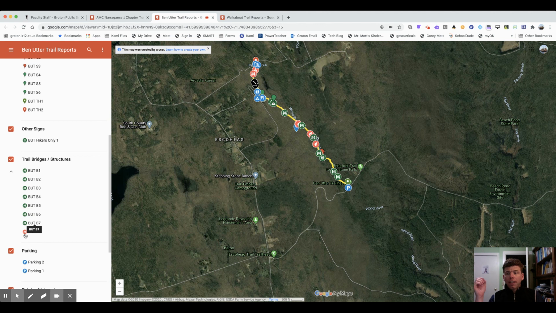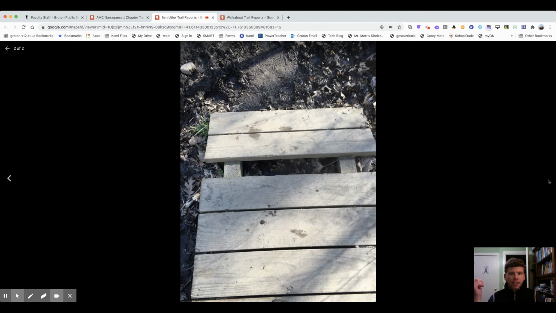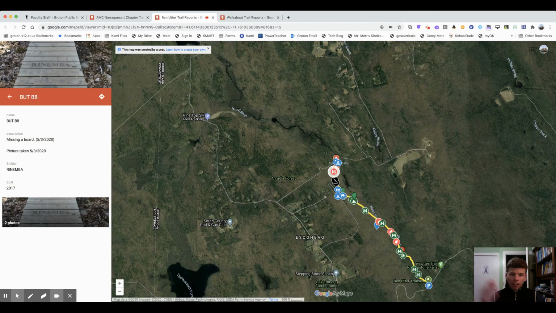I also should note that what we decided is we're going to include all the bridges, even if we didn't build it. So there may be, like in this case, the Renemba, the biking group, built this bridge. It's on our trail, so we're going to note it, but we don't maintain that one. So who built it and what year it was built. And then any information. So in this case, this bridge is missing a board. So we can take that information and send that over to that group to let them know that there's a board missing here. Can you fix it, or shall we go out and fix it for you?